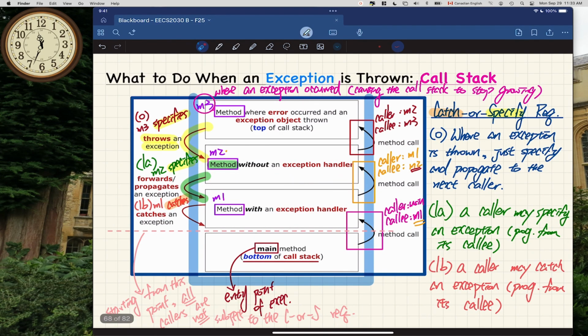And then this page here is also our first exposure to the catch or specify requirements, right? So you got a call stack over here. You got the entry point of execution, and you got 1, 2, and 3 method calls. As soon as some exception occurs, the call stack will stop growing. So this will be the point where things must happen to really deal with the exception. And rule number 1. The method where the exception originated will typically choose the specify option, which I'll show to you in version 1 of the example. And then starting from this point over here, the caller of the method where the exception originated.